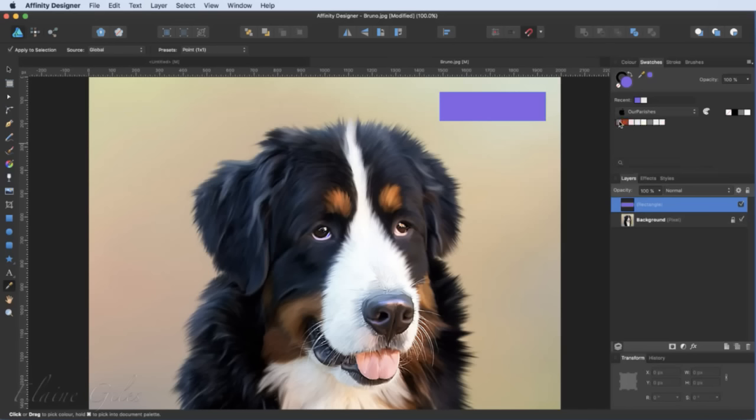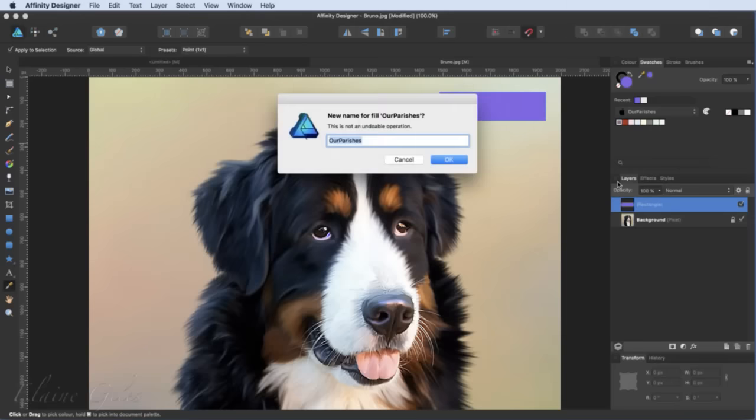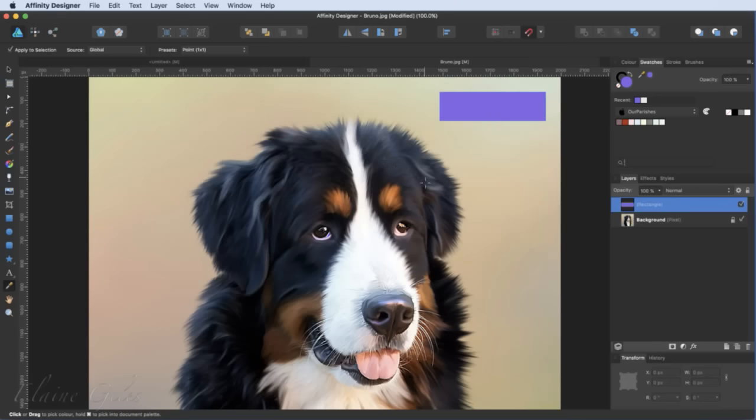Now, I think this colour here, I'm not sure if that had a name at all. Yes, it's called Our Parishes because I added it. What I can do is right click and I can rename that. So if that actually meant something, so let's say this was my header banner colour, I could put in header banner. And now when I go to my filter, I can type in header and it will filter down just to that colour. So do take the time. It's worth taking the time in the long run.